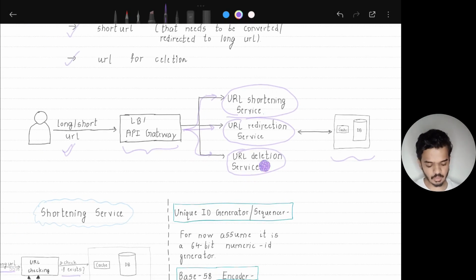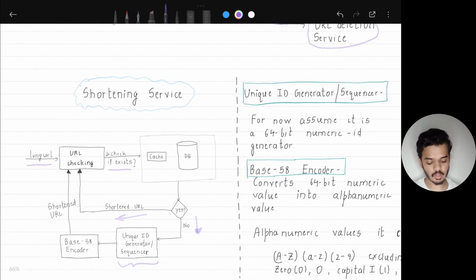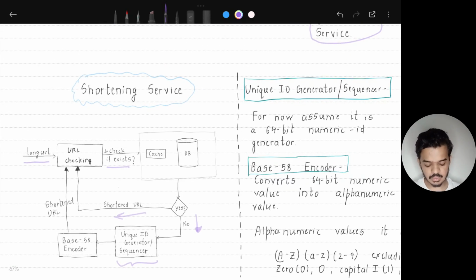Now let's see how the shortening service looks. We discussed that the shortening service will get a long URL and it needs to be converted into a short one, but we need to ensure that the long URL has not already been converted. So as soon as we get a long URL, the system checks if it exists in the system or not. If it exists, it simply returns the corresponding short URL back to the client. If it doesn't exist, then we'll need to generate a short URL.